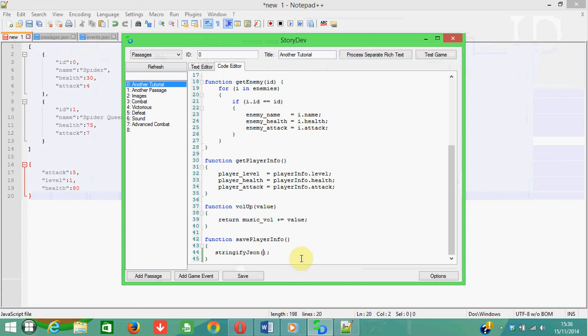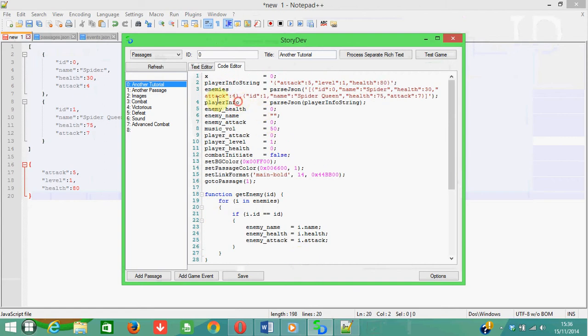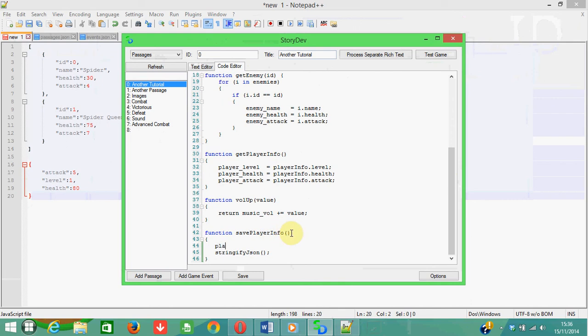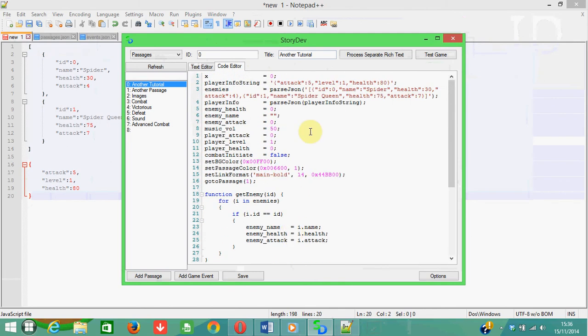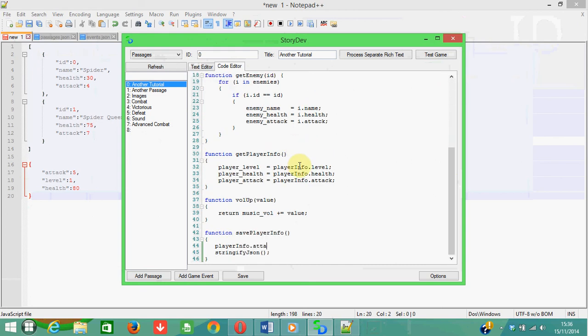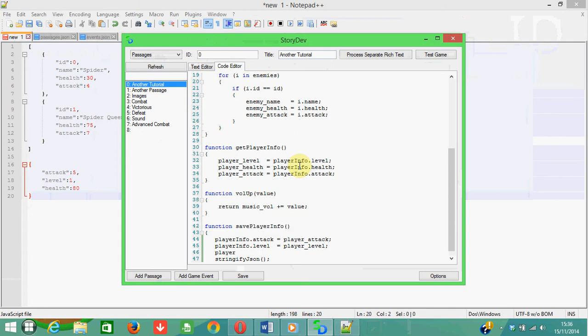and in here what you would do is stringify JSON, and in here I'm going to put player info. Now what I would do is player info dot attack is equal to player attack. Then I would do player info dot level is equal to player level, and then player info dot health is equal to player health.